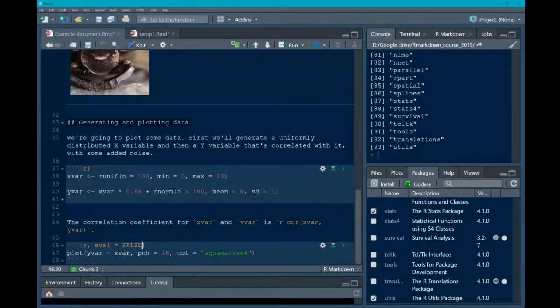Okay, and if you put in something different, so if you put in echo equals false, it will run the code and put the output in, so it will put the graph in, but you won't see the code that generated the graph. It won't put the code in the document, but it will put the output in.